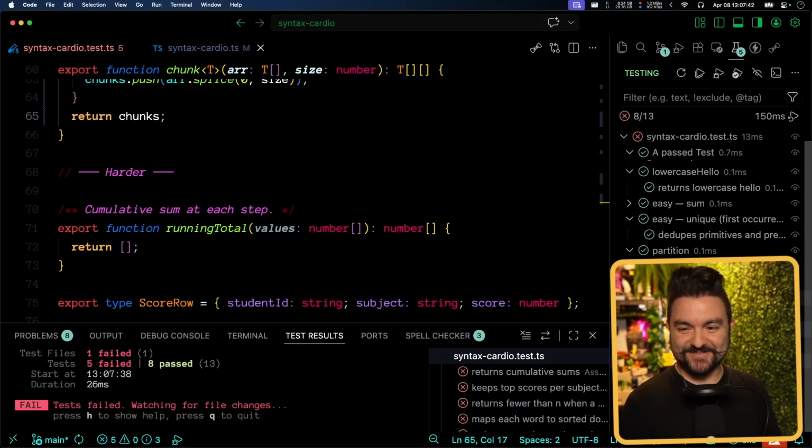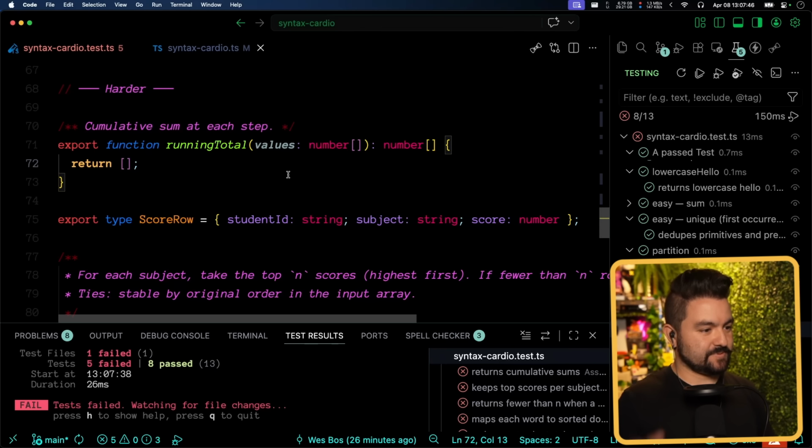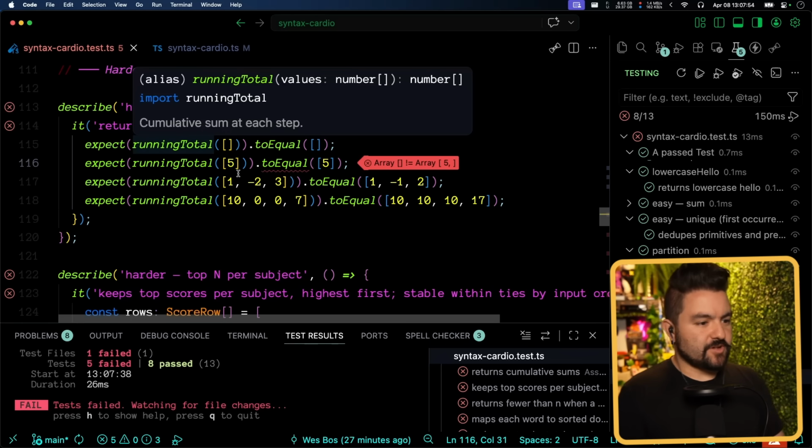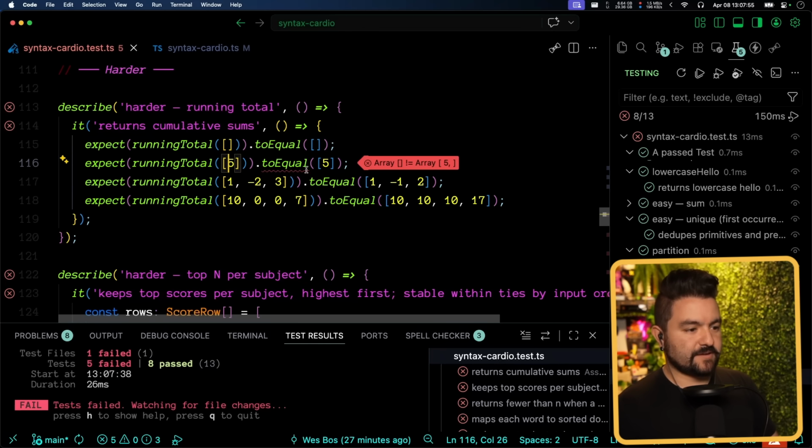All right. Moving on to running total. Cumulative sum at each step. Okay, so we have values. I'm going to have to look at the test for this one. So if you call a running total with 5, you get back 5. If you call it with 1, -2, 3, you get 1, and then 1 plus -2 is -1, and then -2 plus 3.